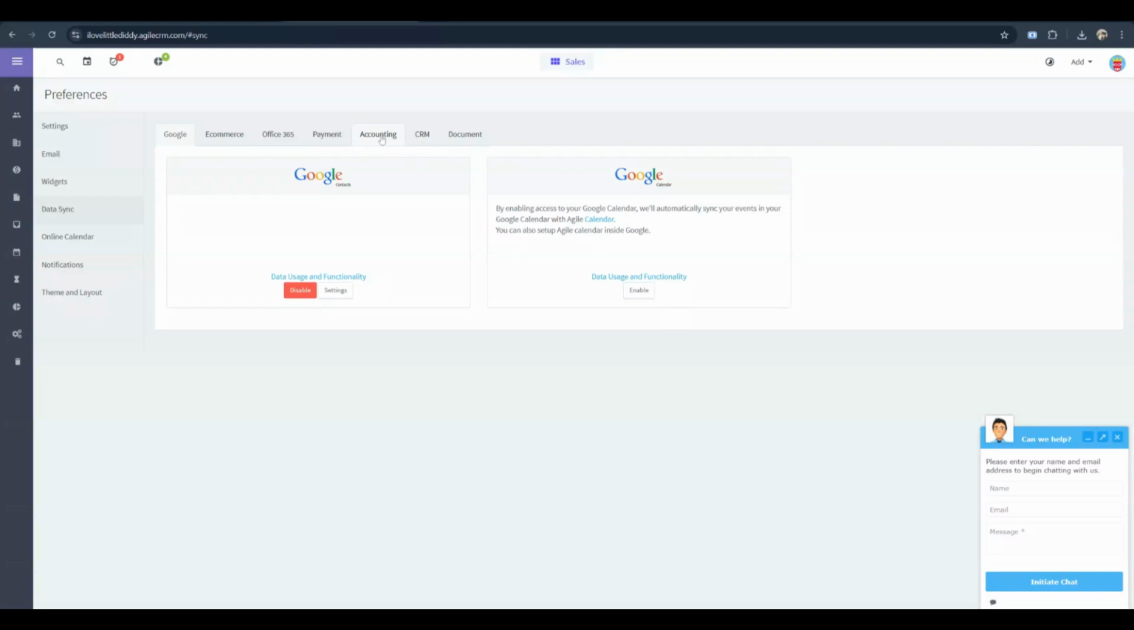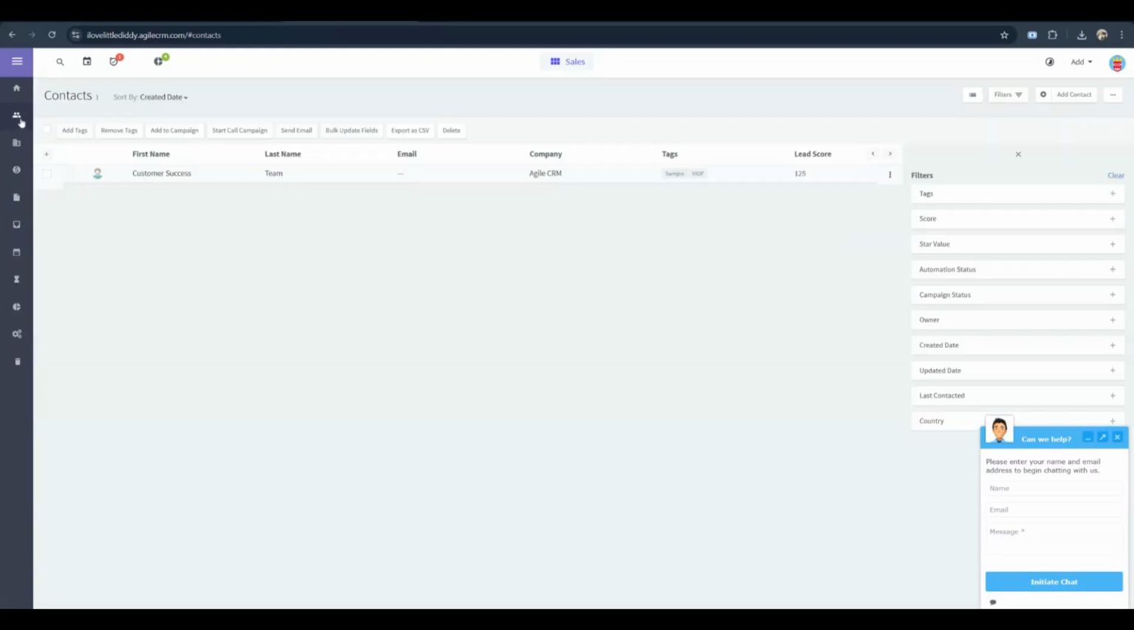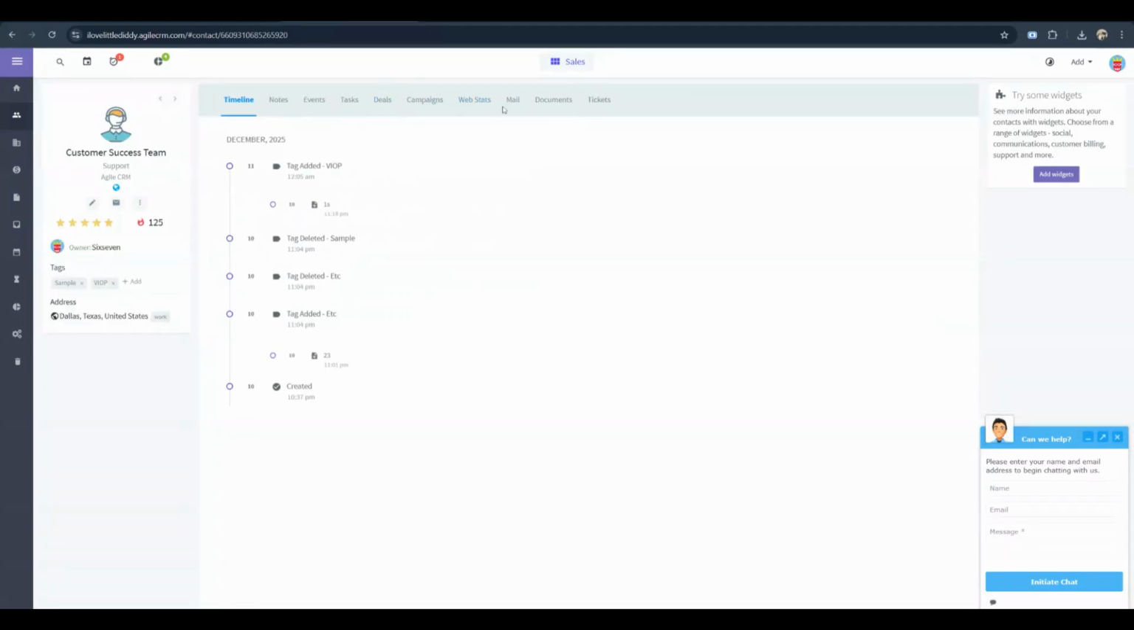Once connected, you can make a call. Go to any contact's profile. In their card, click the phone icon. A dial pad appears. Type the number and click Call. The call is made through your connected service.